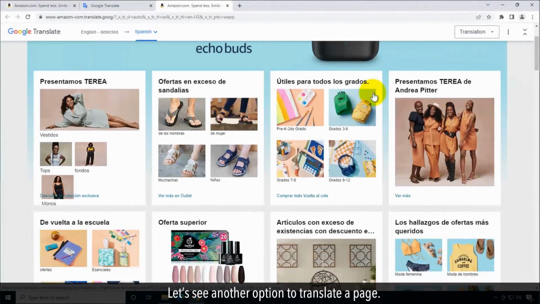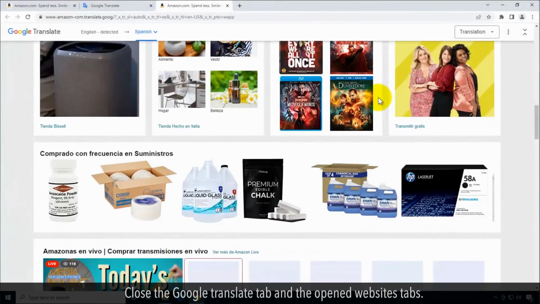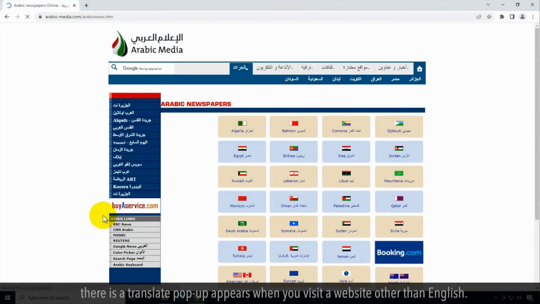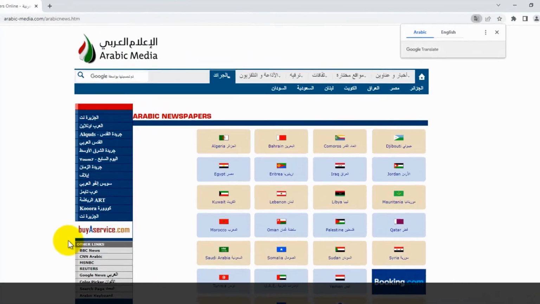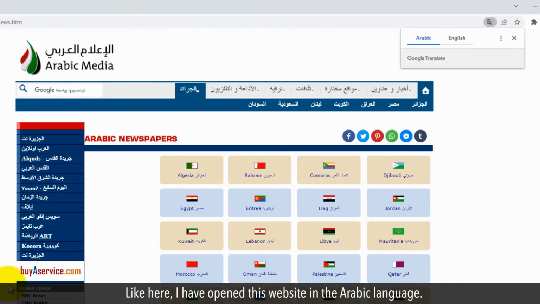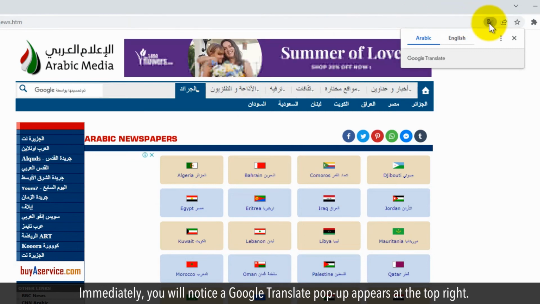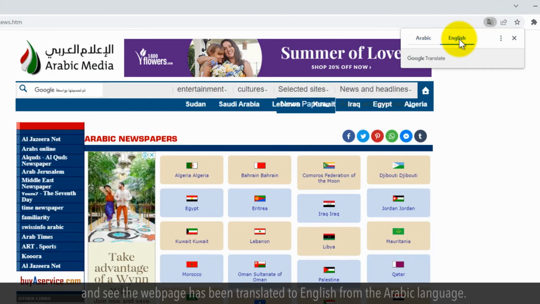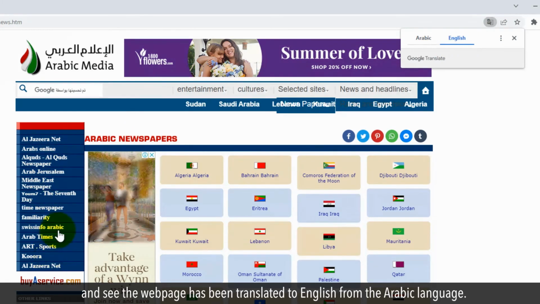Let's see another option to translate a page. Close the Google Translate tab and the opened website tabs. In the Google Chrome web browser, a translate pop-up appears when you visit a website other than English. Like here, I have opened this website in the Arabic language. Immediately, you will notice a Google Translate pop-up appears at the top right. Click on the English tab from Google Translate and see the web page has been translated to English from the Arabic language.